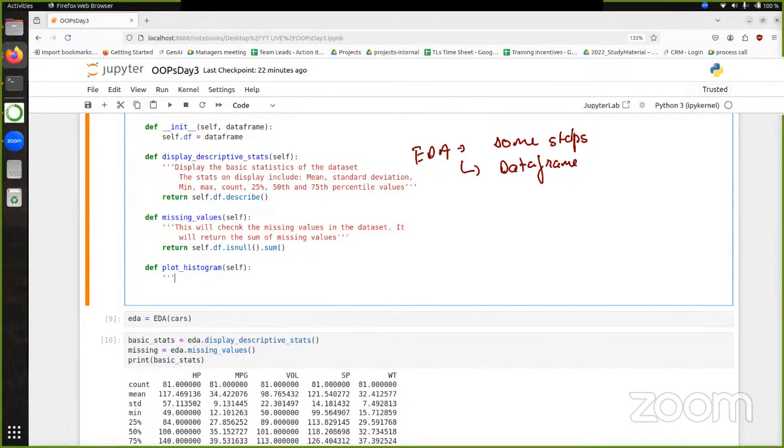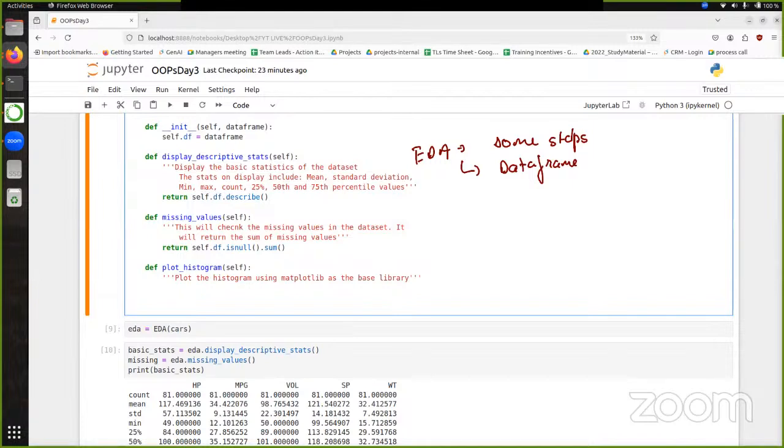Okay. And again, we'll say plot the histogram using matplotlib as a base library. Okay. So here we will say self.df.hist. And let's say the bins that I want here is 10. And we will say figsize, and we will give figsize as, let's say, 15 by 10.